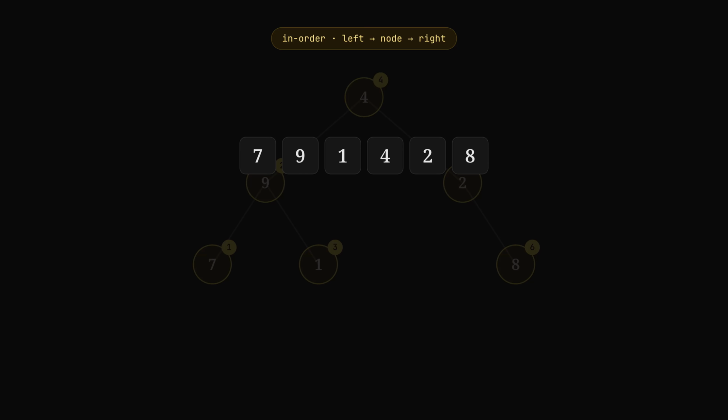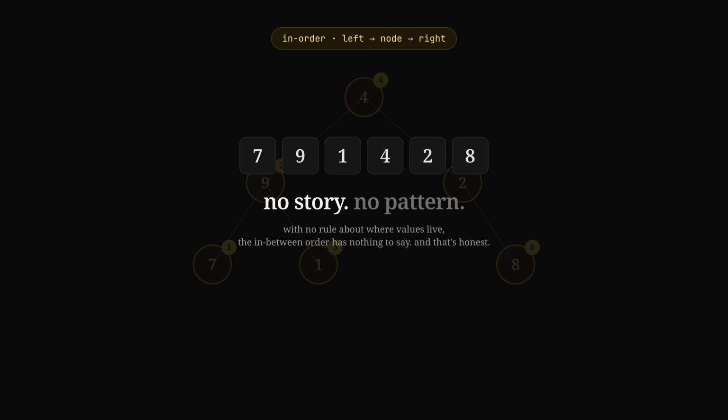Look at that output. It's nothing. No story, no pattern. An arbitrary shuffle of the same 6 values. And that's honest. On a tree with no rule about where values live, the in-between order has nothing to say. Remember this one anyway. Of the 4 walks, this is the one to file away. Because next lesson, this exact walk does something almost magical. And that's all I'll say.